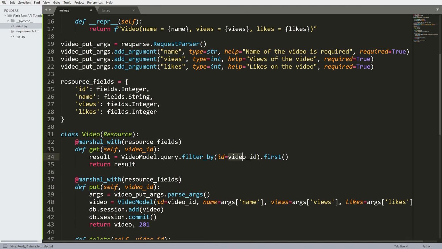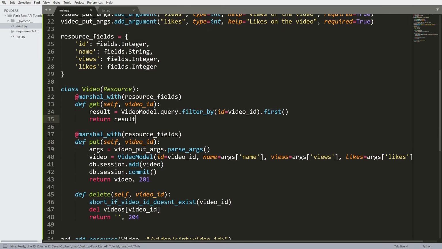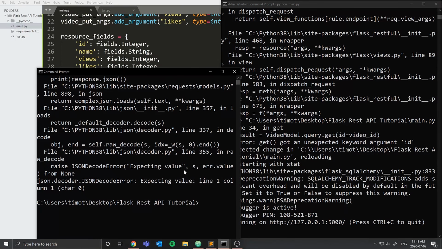We're going to look for the one that has the video ID, and then we're going to return the first response in that filter, the first entry that's filtered by that. The reason we do this is because I could technically filter, say, by views. I could filter by views equals 10, and there might be multiple videos that have 10 views, so I can get just the first one, or I can get all of them, I believe, by doing .all. So let's do .first, and let's see how this works now.